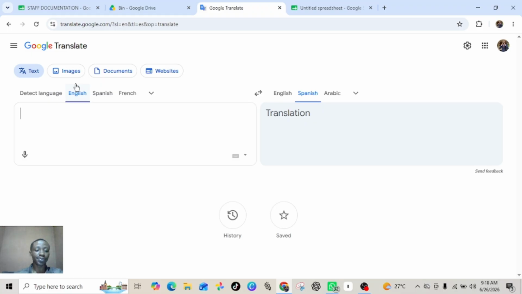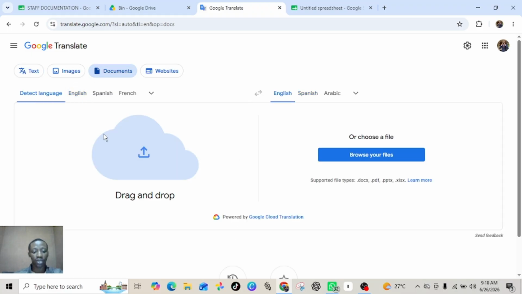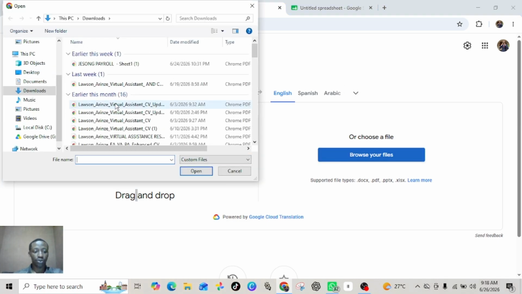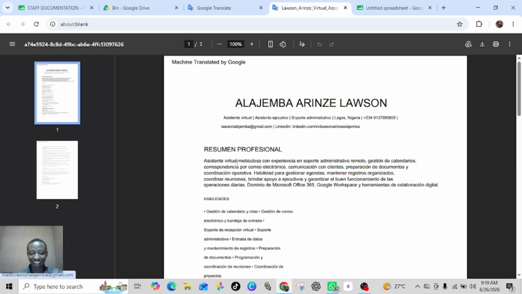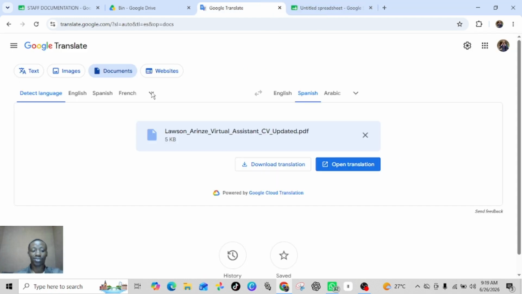So you can actually upload a document and it's definitely going to translate the document. Let's just try this with the CV and see what it's going to do. Translate it to Spanish. Let's speak Spanish. Okay, open translation. And here we are, assistant virtual meticulosa. So let's not do this to waste our time. Yeah, so this is everything about Google Translate.